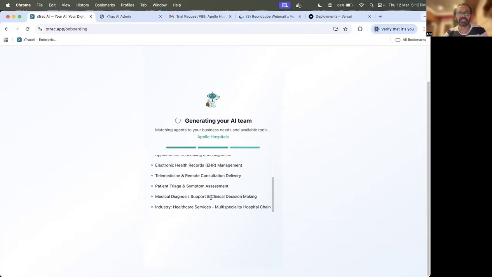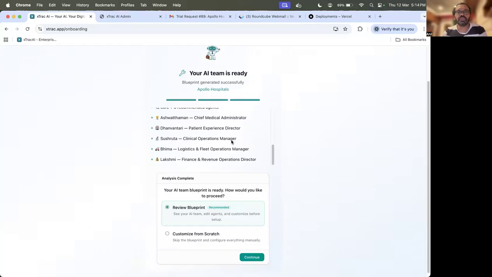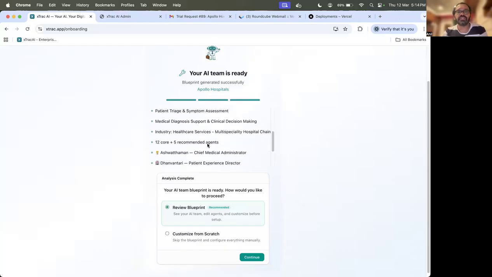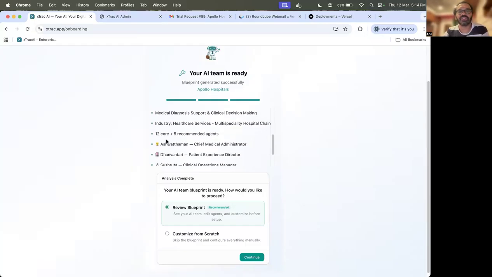So once I have the AI team ready, you can see each agent persona is mapped to the respective functional areas. And each agent will have special skills generated by itself. We don't have to map it manually, right? It will take probably 30 seconds to complete this whole thing. So now you can see all the agents got created. It's about 12 agents that got created.